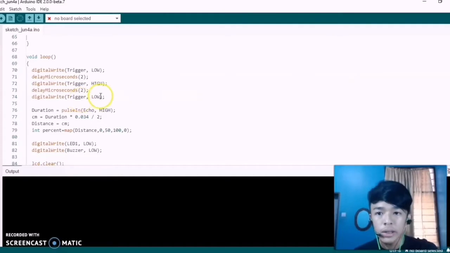So this is the coding for the ultrasonic sensor, and this value represents the speed of light, and we divide by 2 because the ultrasonic sensor will send the signal to the source level and it will return back to the ultrasonic sensor. That's why we divide by 2. And the distance, we will map it. We will use the map function to get the value in terms of percentage.